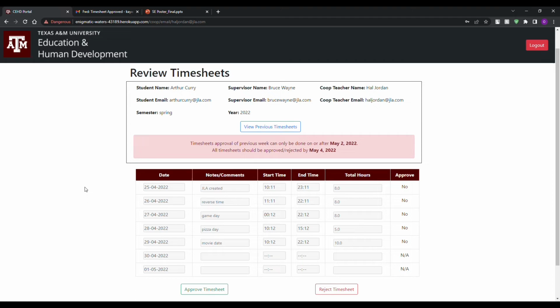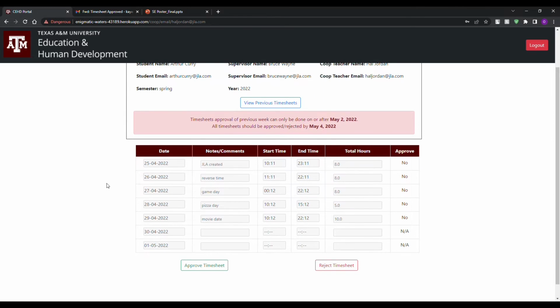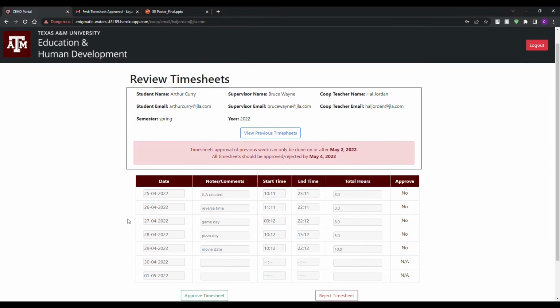They can then approve or reject the timesheets, and the student would then be notified. The data would then be saved in the backend table set up on PostgreSQL. The thing that I mentioned can be seen in the table below, where you can see that the dates are for the last week and the student has submitted the timesheets with the following notes and with a proper start time and end time with the total number of hours.